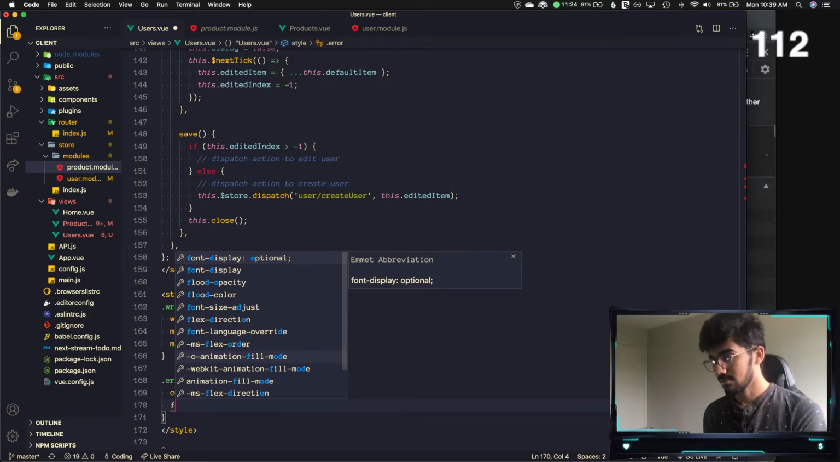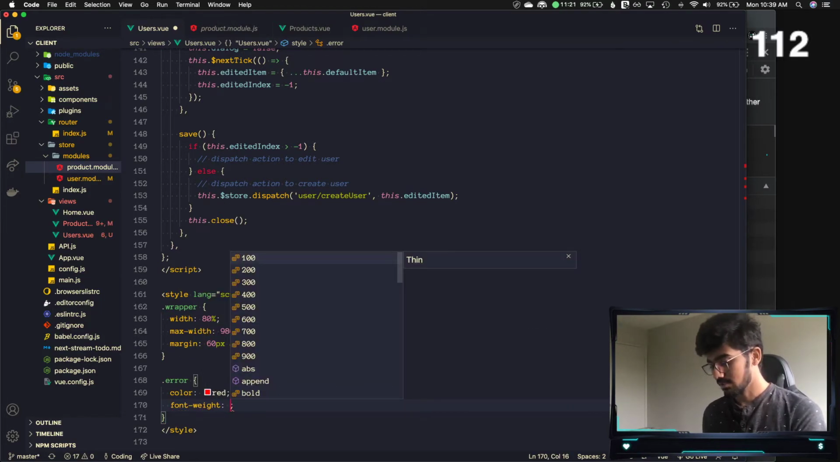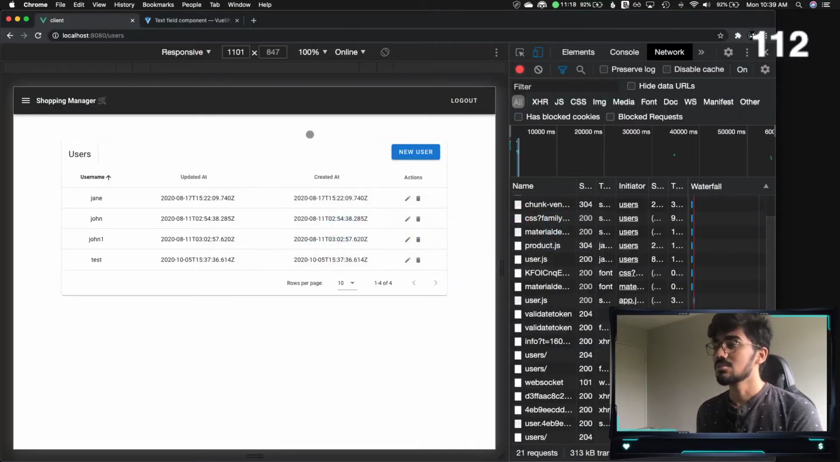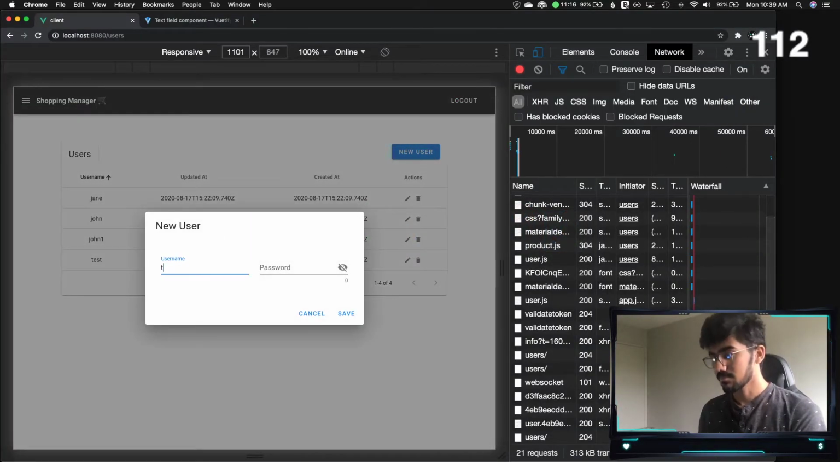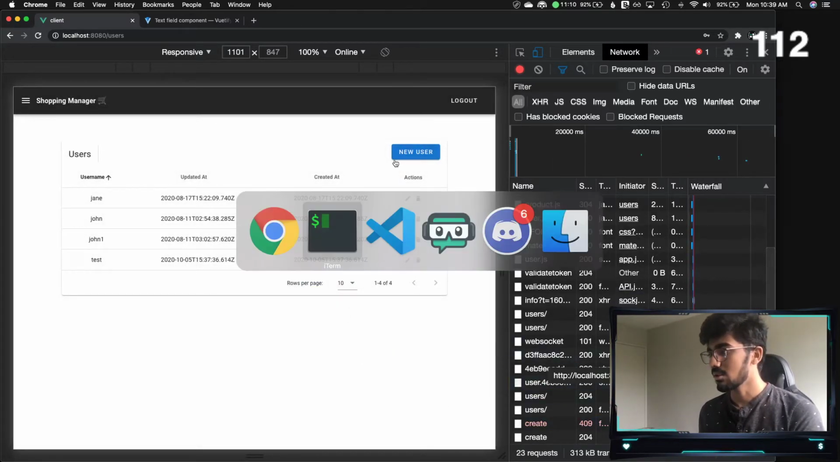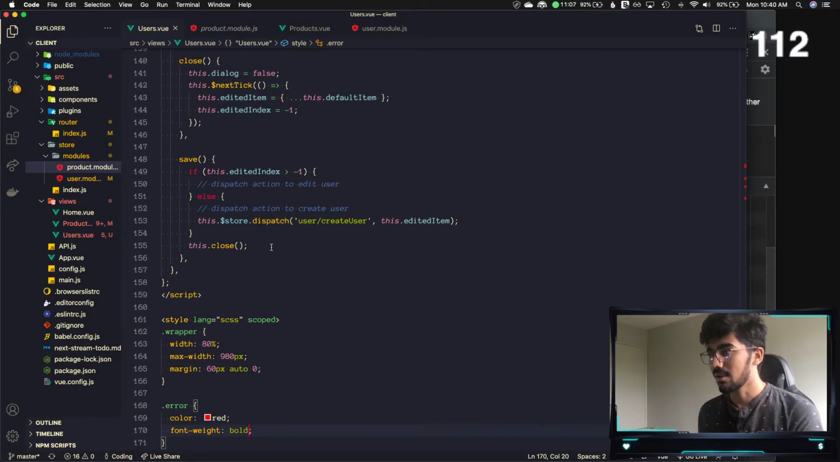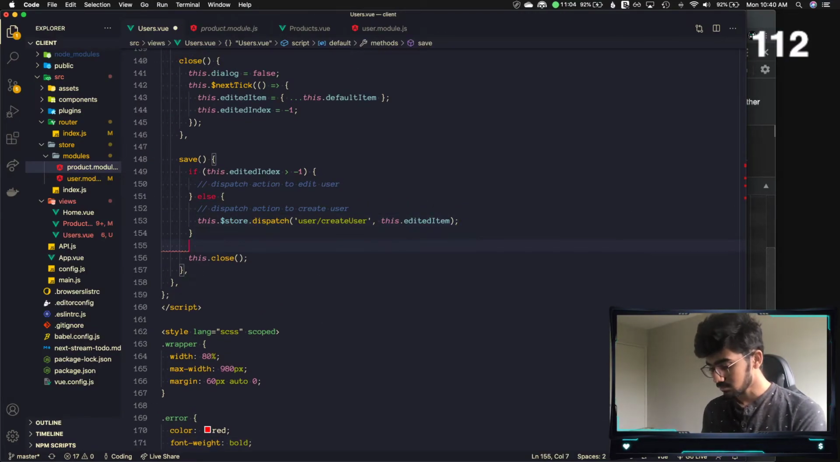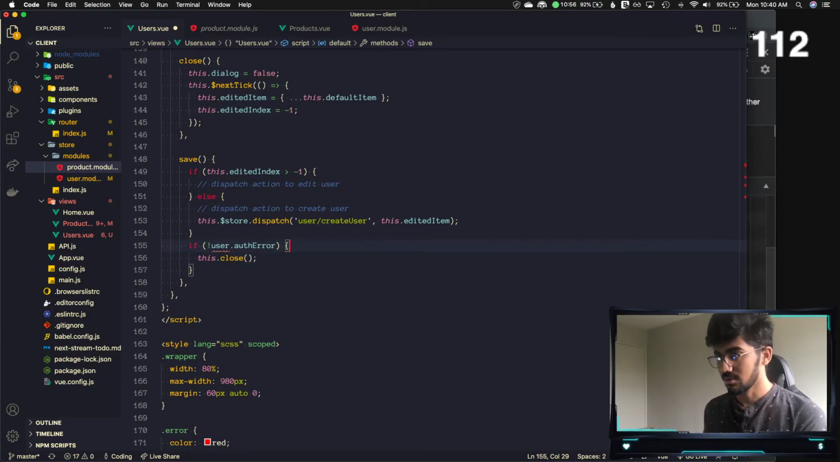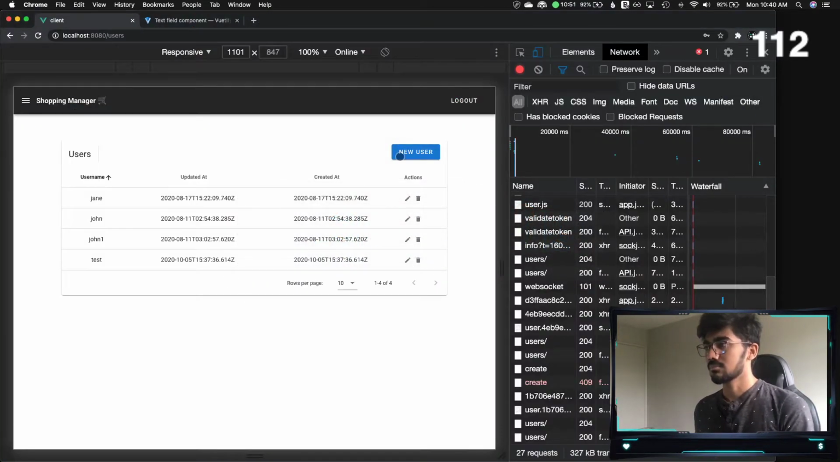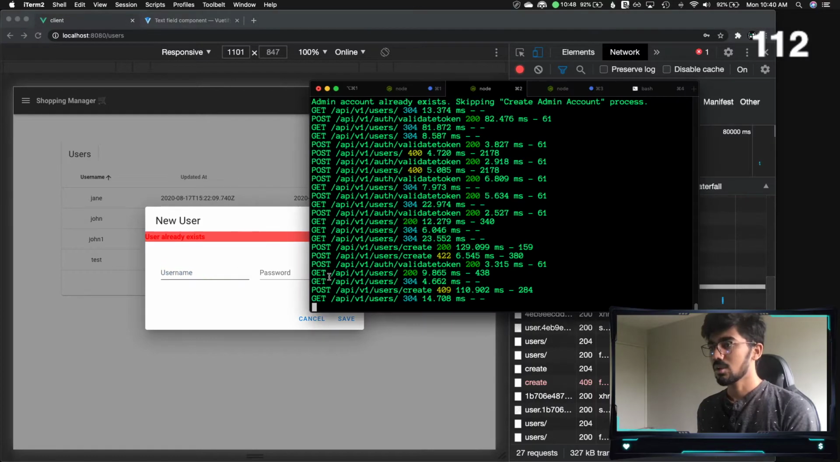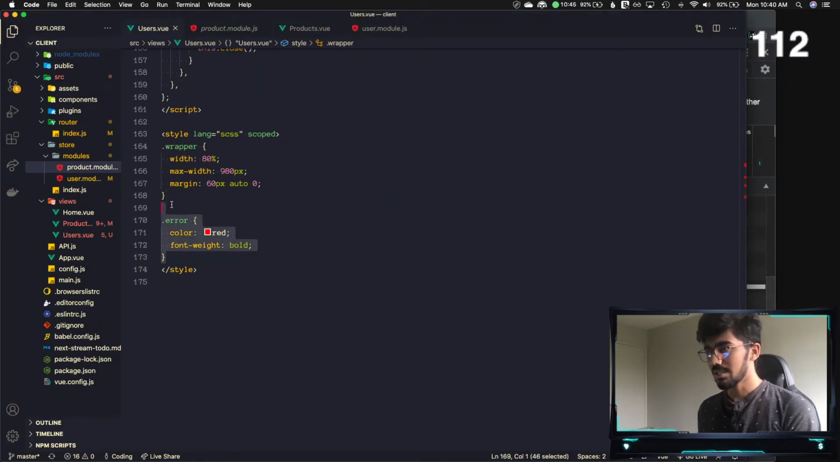Color red, and font weight is bold. So let's try to create a user with the same username. Oh, it shouldn't close the thing. If there is no user dot auth error, only then we will close the thing. Oh, then I don't think we need it.